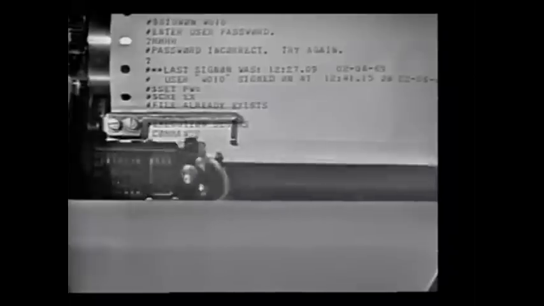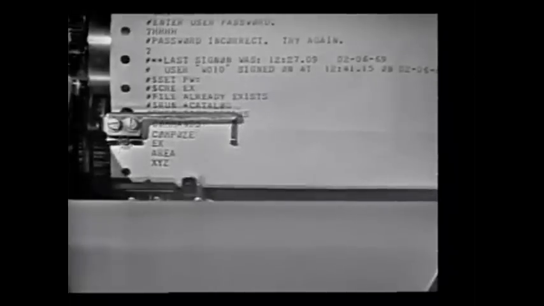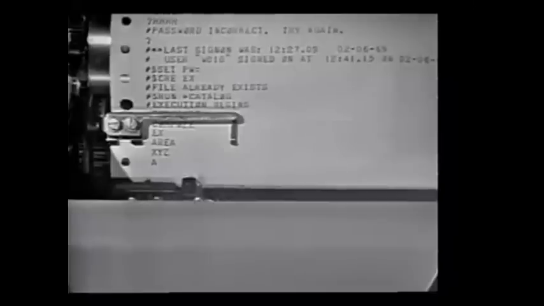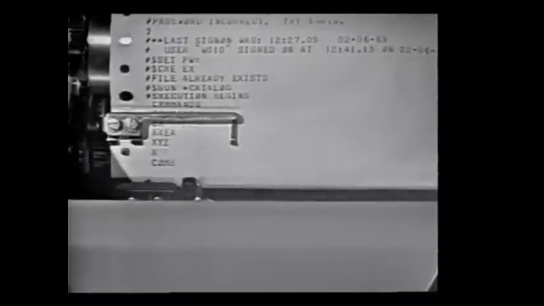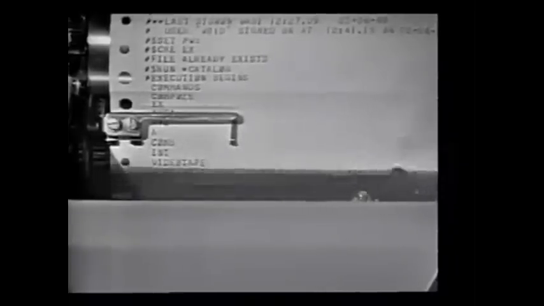Now the internal form of a name like EX is really W010EX. My own identification is prefixed to it. And thus, no one can reference my file unless he signs in under W010. He can't do that without knowing my password. Thus, I'm protected as long as I protect my password, which I do by changing it often.